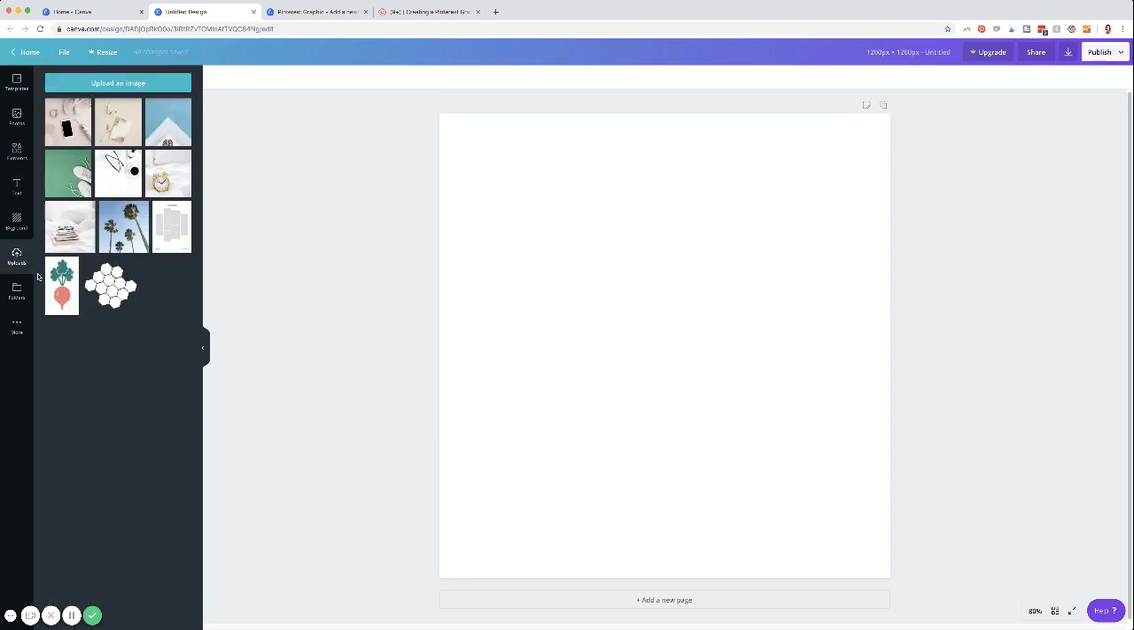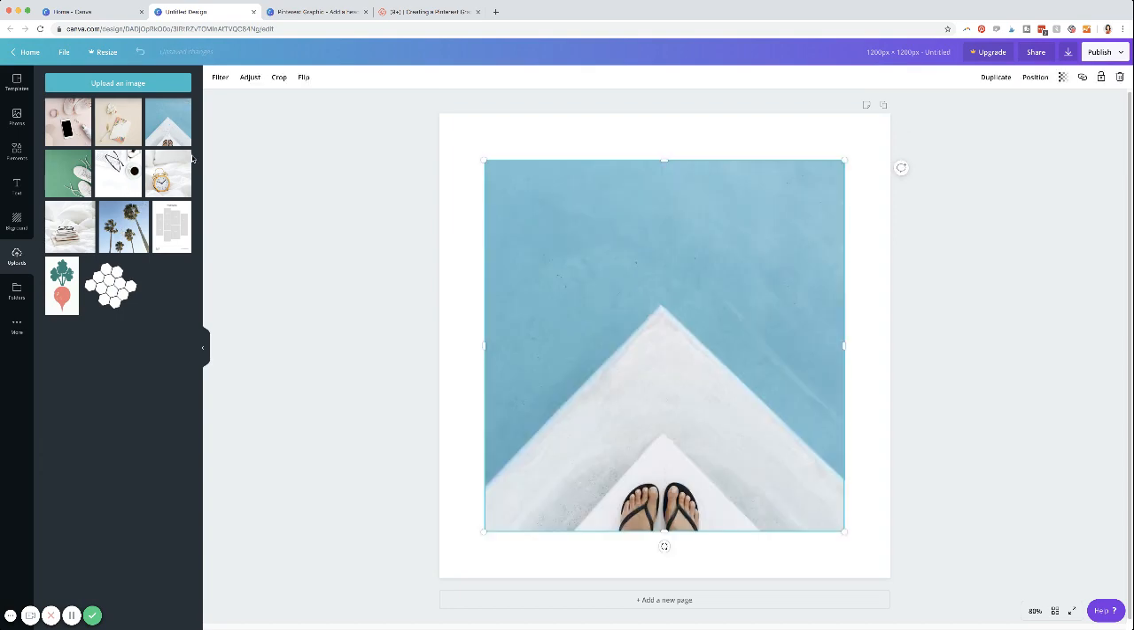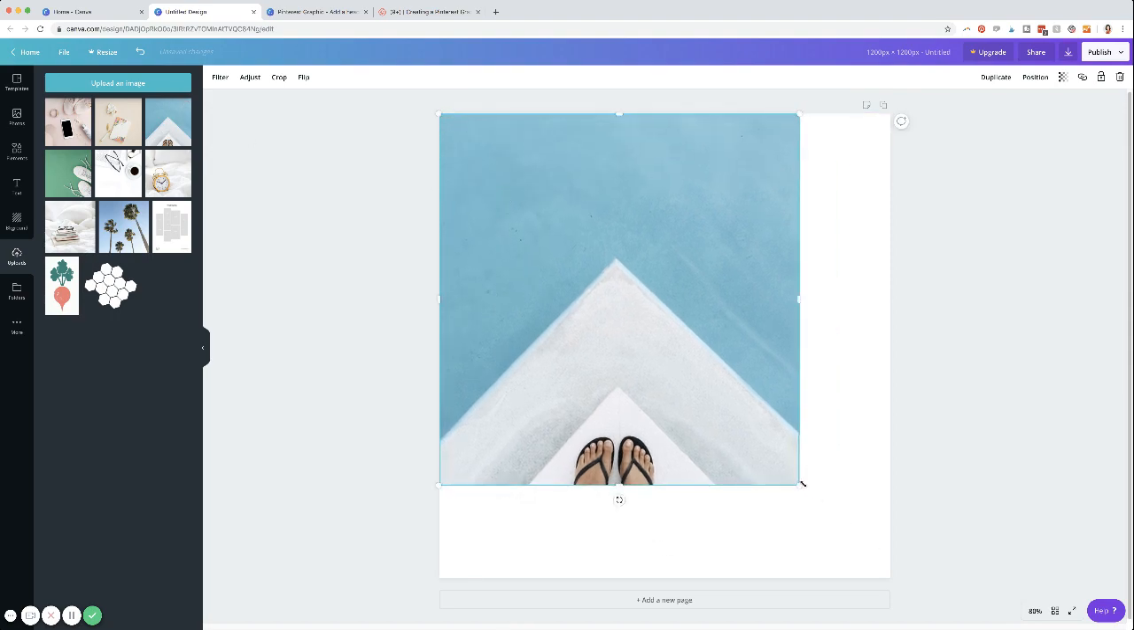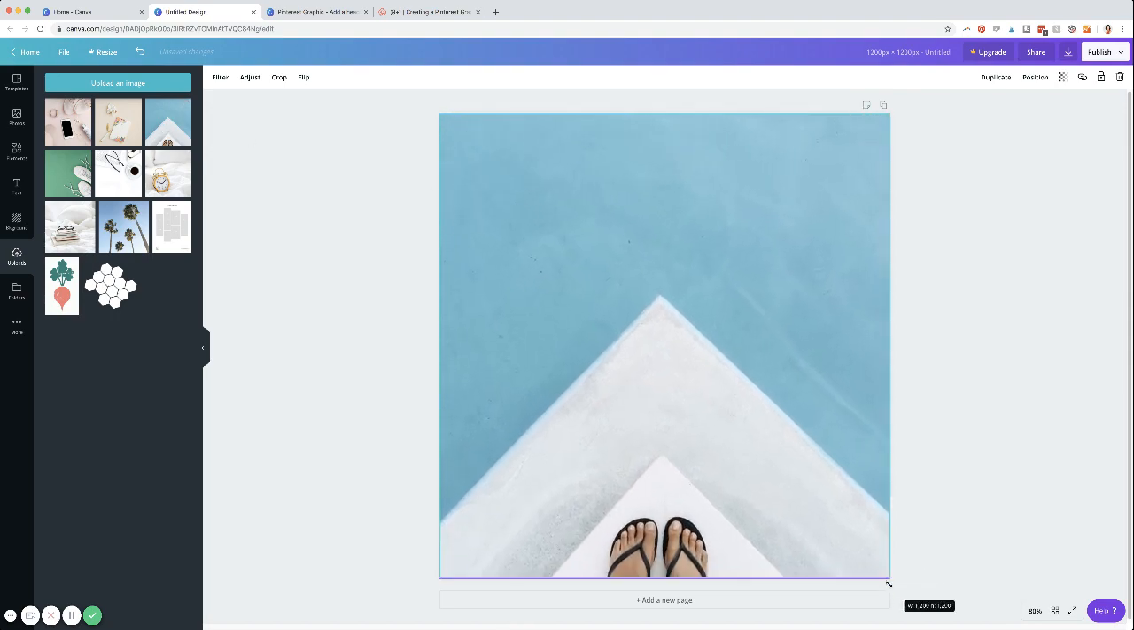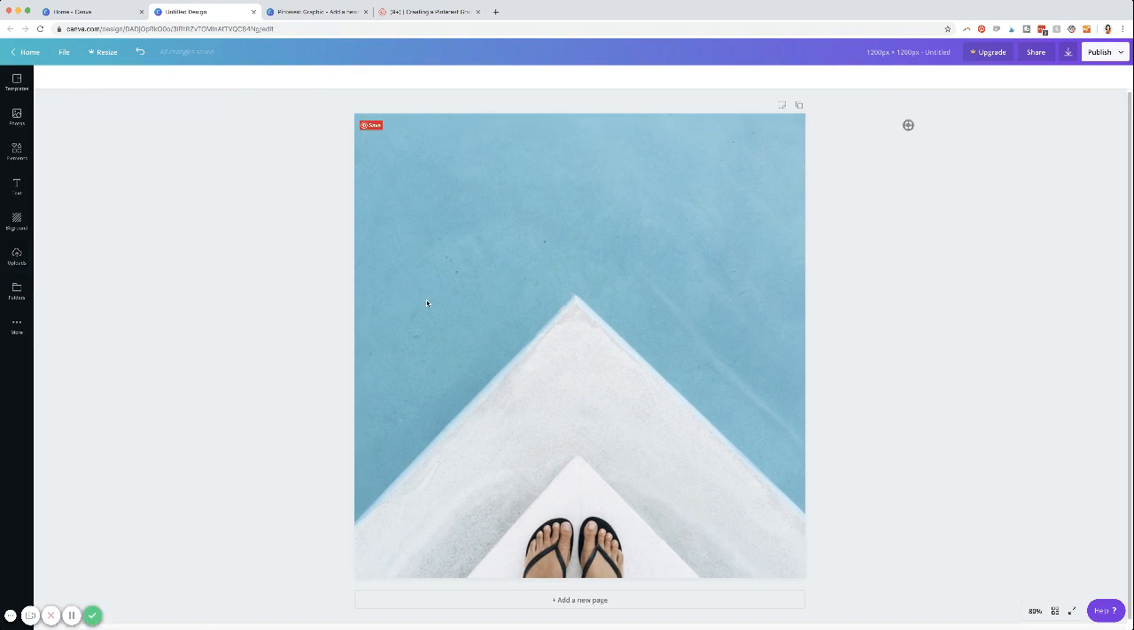So I'm going to go to my uploads where I've already uploaded a couple of social squares images that I like. I'm going to choose one. And as soon as I click on that, it drops onto my canvas. So I'm going to expand that to the entire width of my canvas. That's really nice and really high resolution because social squares images tend to be really large and high resolution. So that's really nice.